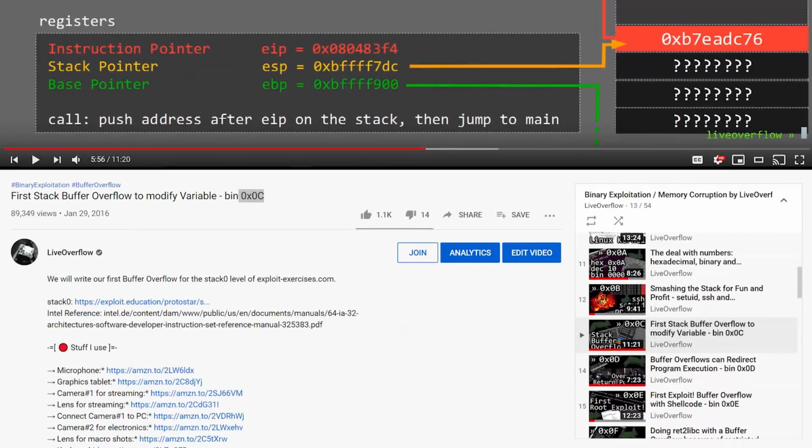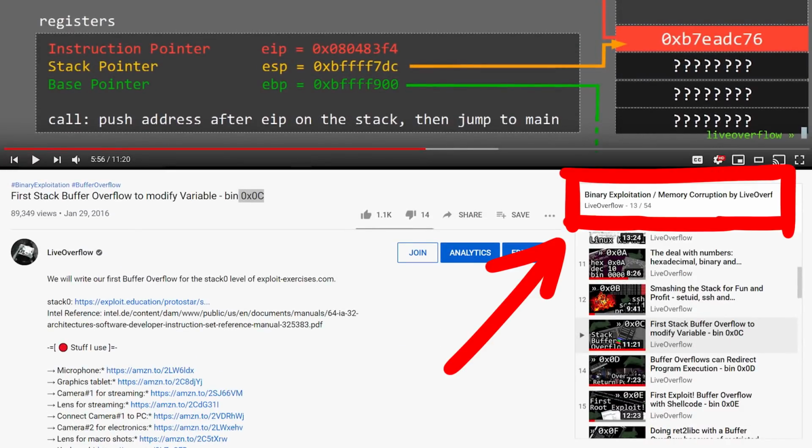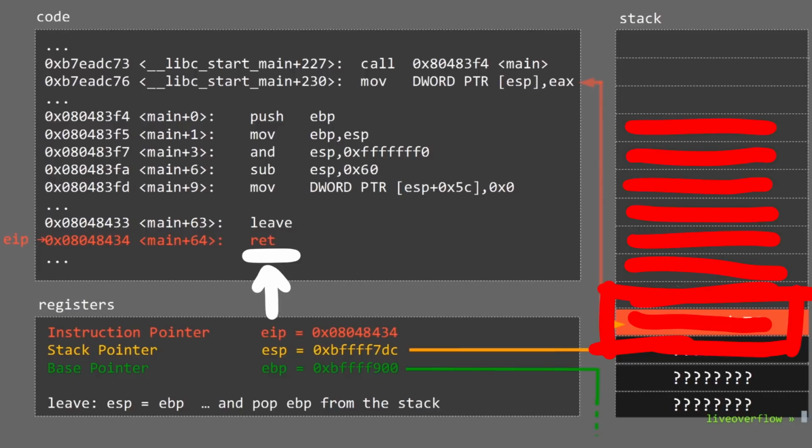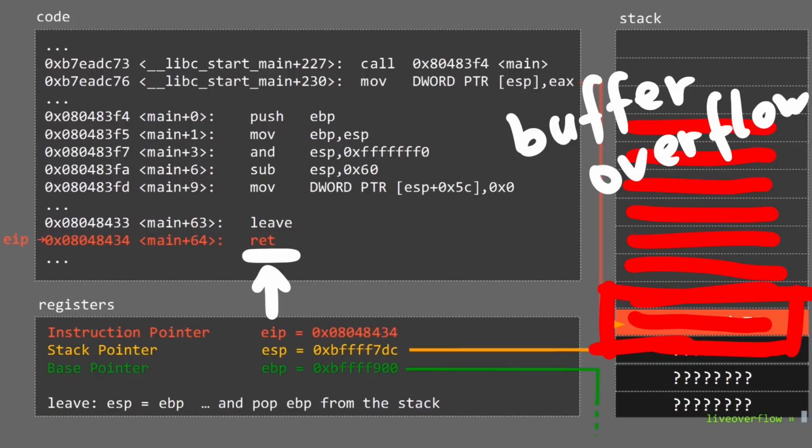By the way, these graphics are from my binary exploitation playlist, episode hex C. If it's unclear, try to watch the series. So this value previously pushed by call onto the stack decides where we return to. Which means when we can overwrite this value, for example due to a buffer overflow, we can override it with a value of our choice and decide where we jump to when the function tries to return.